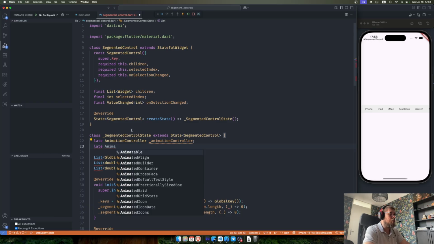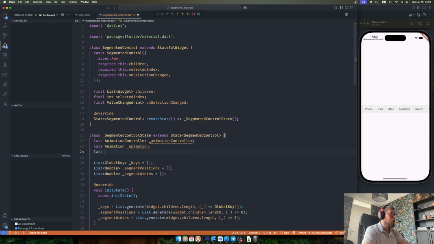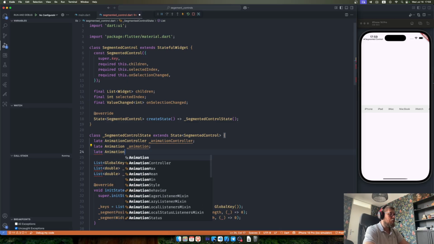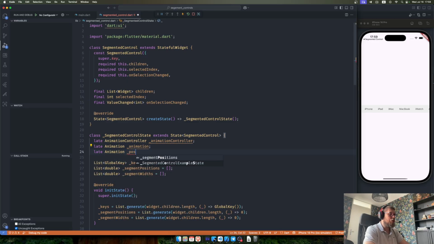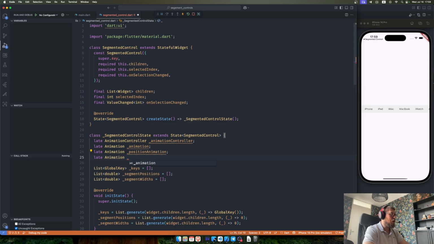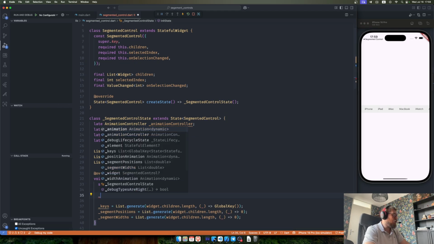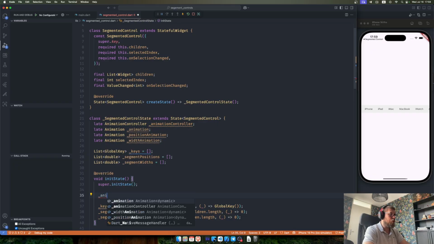So we will create an animation as a parent for both those tweens. And now we can create both our animations, as position animation as well as width animation. And inside initState, we need to create our animation controller first.